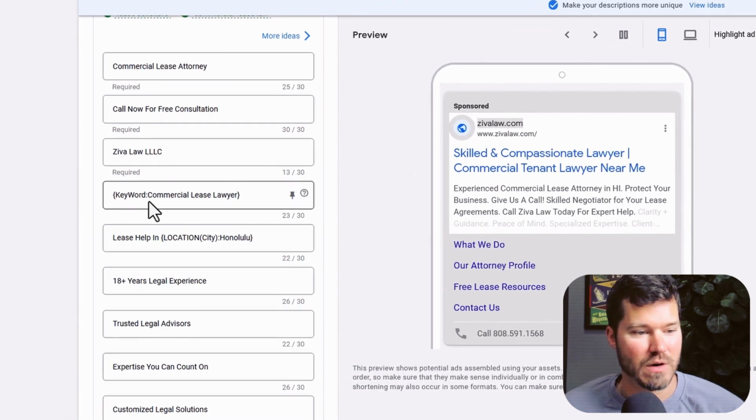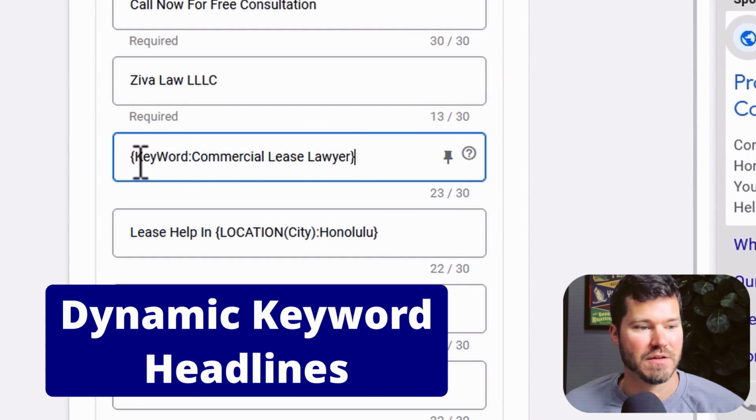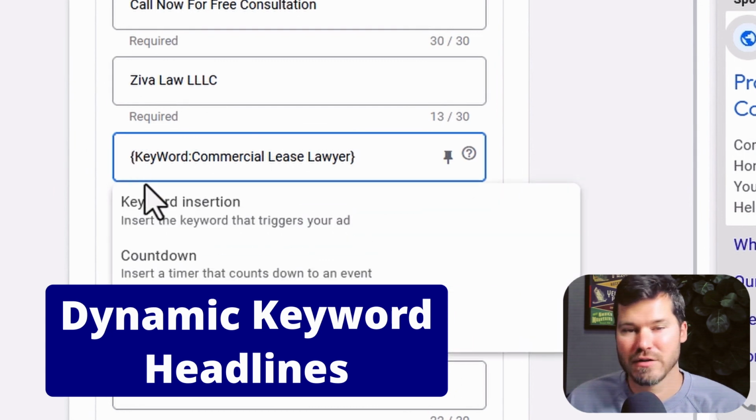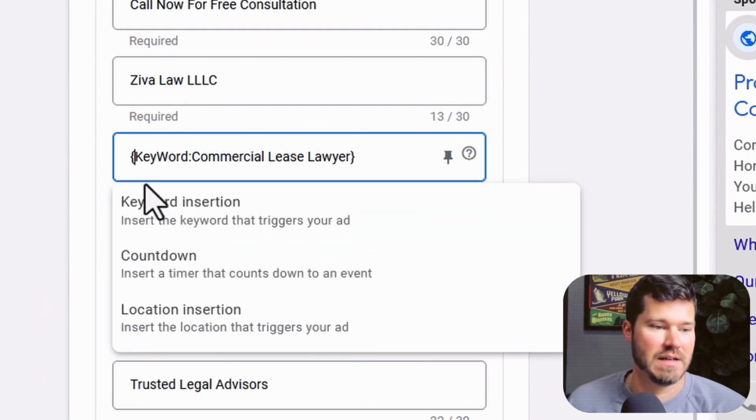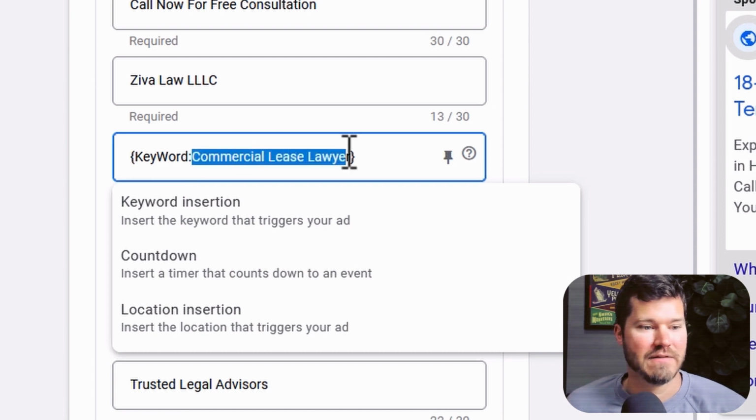I do like to use dynamic keyword headlines. So this is dynamically entering the keyword that's searched if it fits. If it doesn't fit, they'll just use my default keyword here.